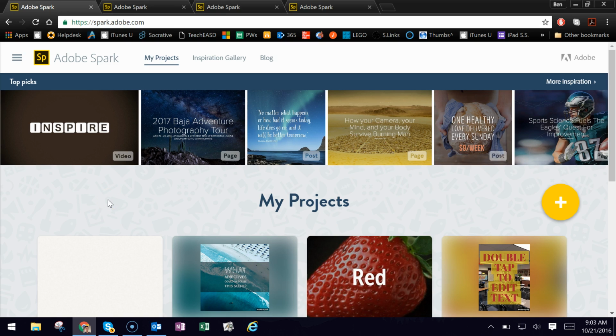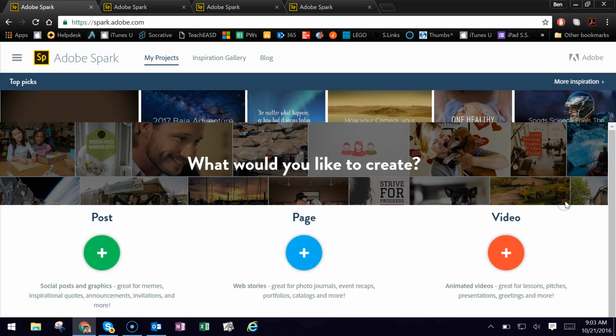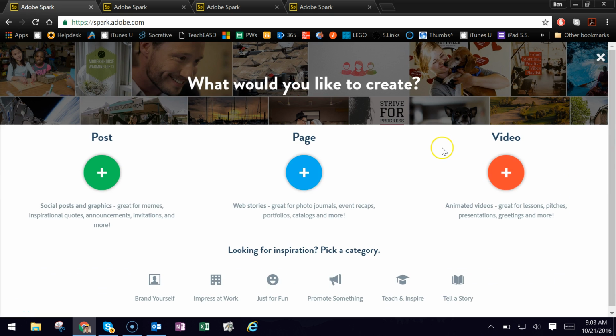Okay, to begin creating any kind of new project in Spark, all you need to do is click the plus sign that appears after you log in. Now keep in mind, I am on a PC right now, but everything I'm going to show here will apply to an iPad or even a smartphone, as each of the platforms are very similar in how they operate.